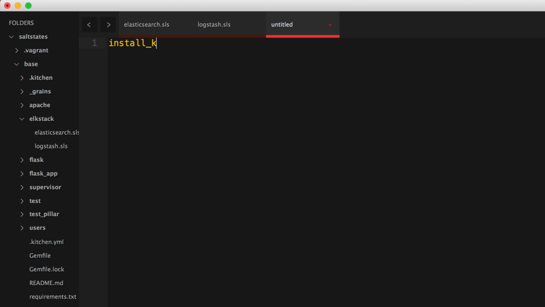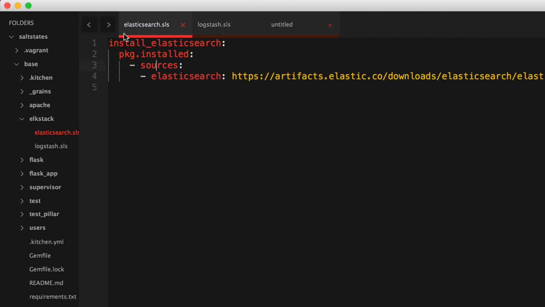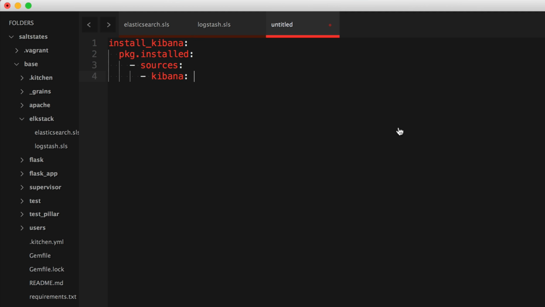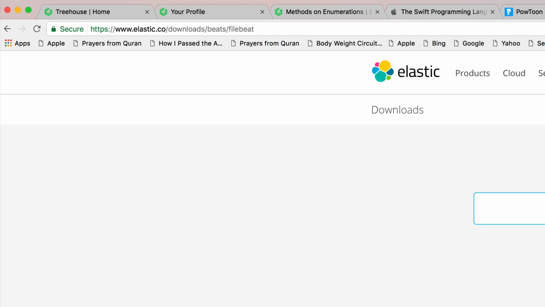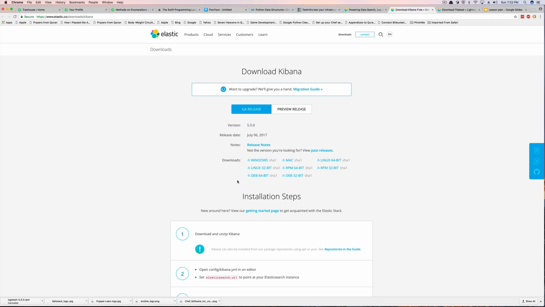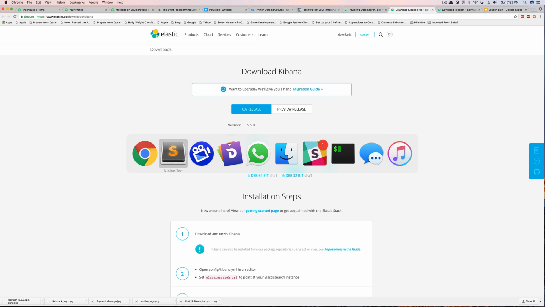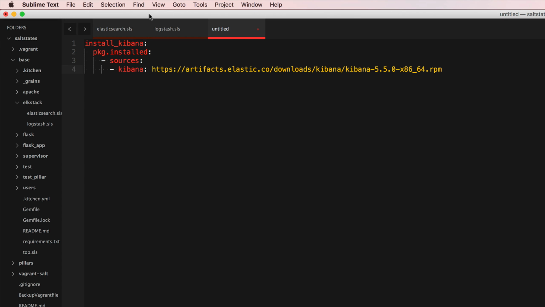Install Kibana. And the source for Kibana is, make sure I got, yep, those are right. Okay, so source for Kibana. This is FileBeat, this is Kibana. All right.